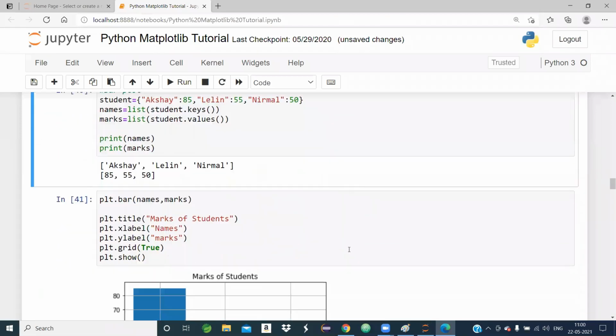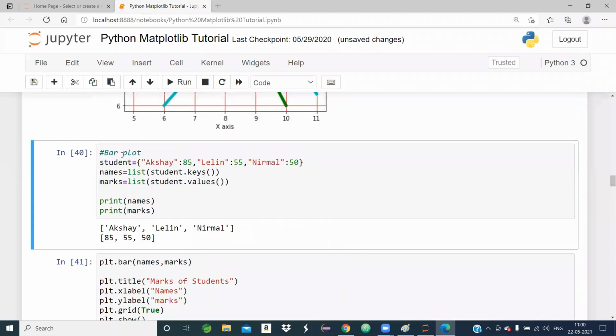So we will go to the next point, bar graph plot, bar plot. So what do you mean by bar graph? Okay, so we will see. What is the bar plot? We have a dictionary, let the dictionary name be student. We know that a dictionary is a collection containing pairs. In a pair, one is a key and one is a value. So here there are three pairs.